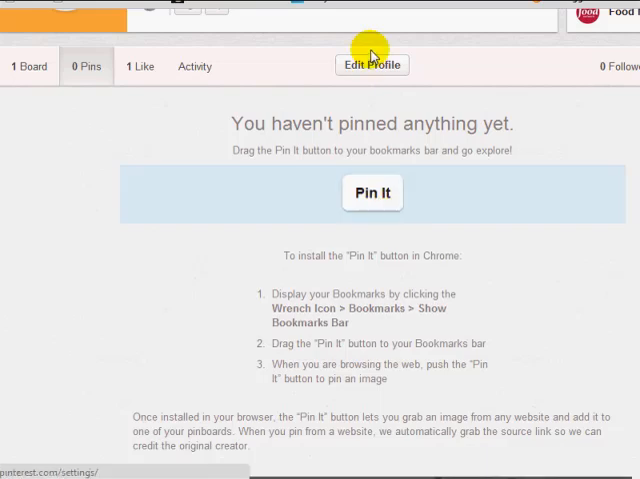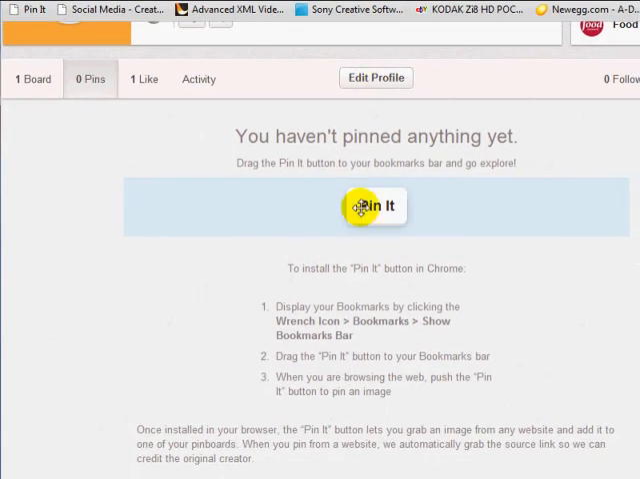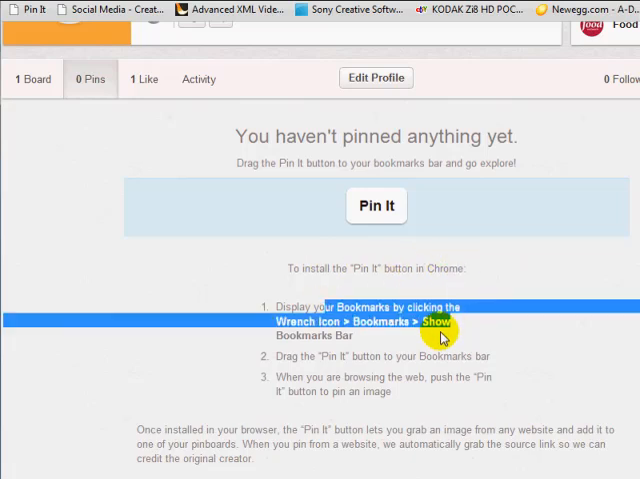And what happens is if you add this to your browser, anytime you visit a site, you can pin that site or pin that picture. So this is good if you want to pin specific articles and content that you created that have pictures. So let's say, for example, that I have cupcake recipes on a website and I want to pin those onto a board.